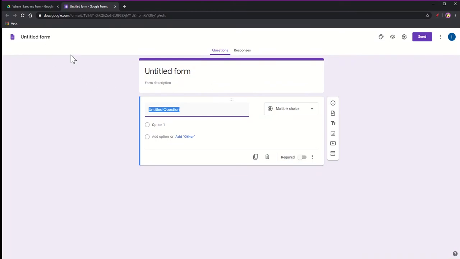It says untitled form, untitled form. Let's give our form a decent name. Let's call it a really good form. And suddenly that appears over here as well. These two things don't have to be the same, but they are by default.